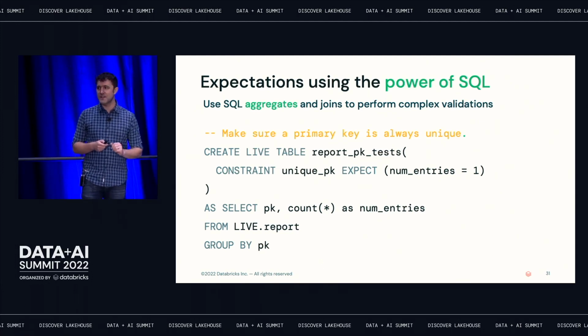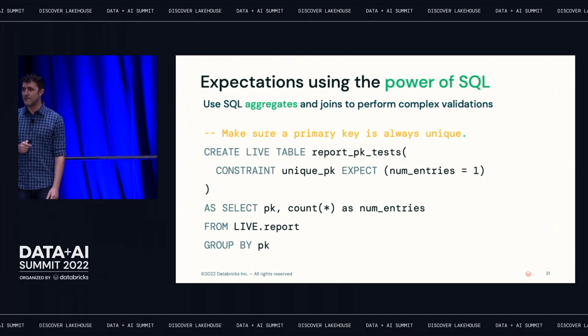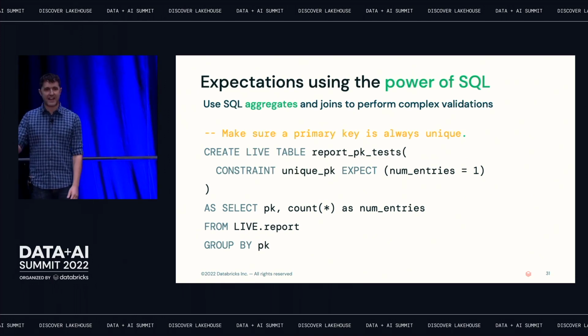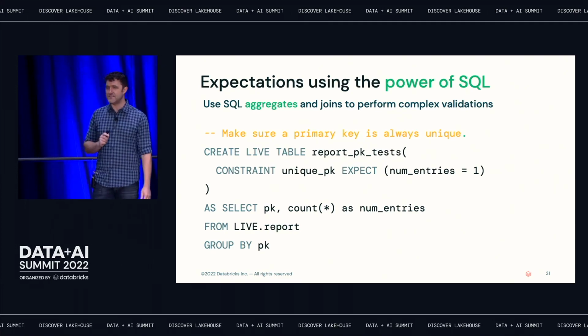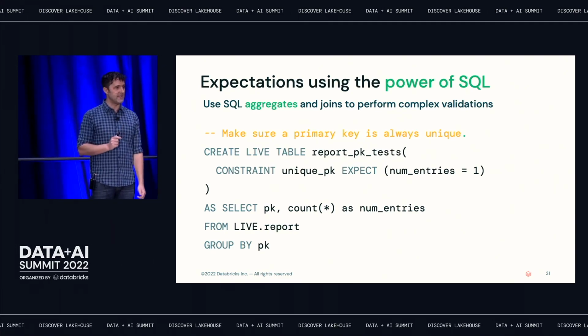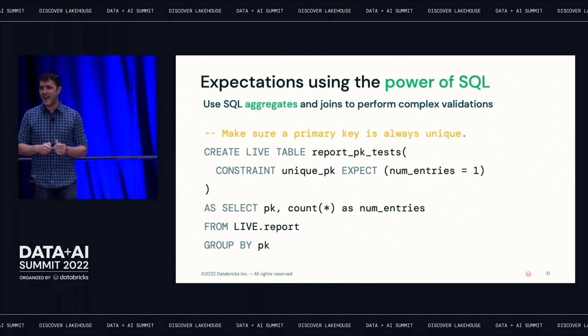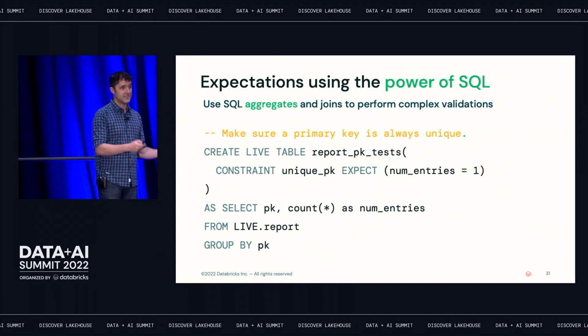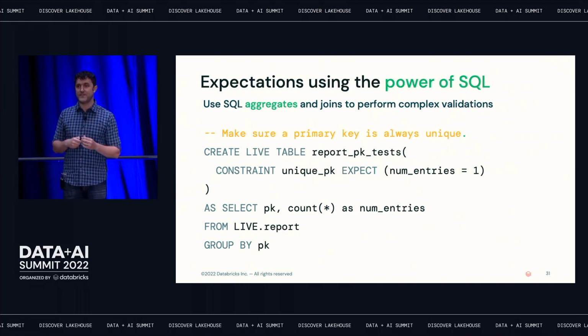So in this example, a question I always get is, I have this table. How do I know if the primary key constraint, if this is actually a unique column? Well, that's very easy. I'll just create another live table. I will group by the primary key, and I will count how many rows there are. And I will throw an error if anyone goes above 1. And the really cool thing about this is now you can actually assert that condition. This is a valid primary key. And you can actually see which row is violating that primary key constraint.